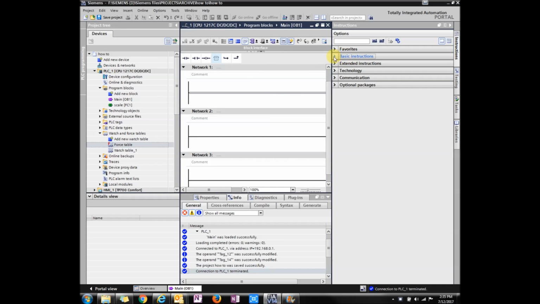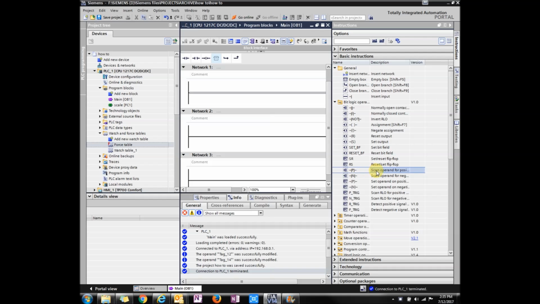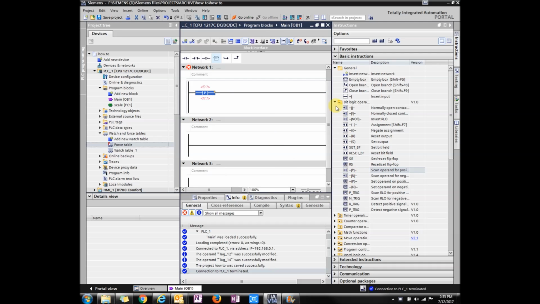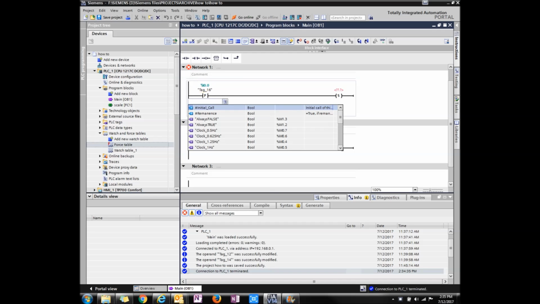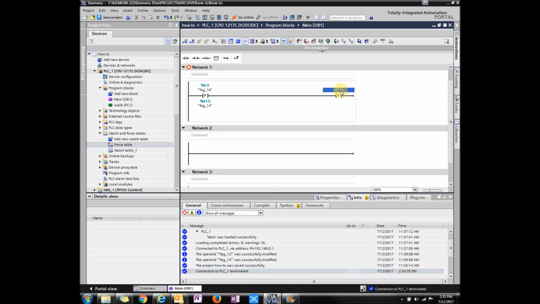Under basic instructions, click on scan operand for positive edge. Let's drag that over. And let's add a set output so we can see it happen when we do a single scan. Let's put an input to it, I 0.0, a scan location to see what the last scan it was reading, 0.0, and an output that we want to turn on, Q 0.1. Download this and see if it works.